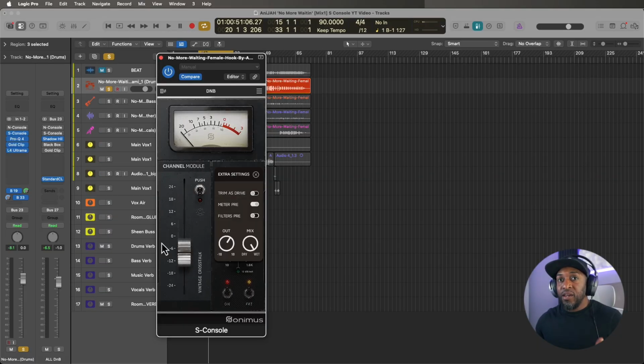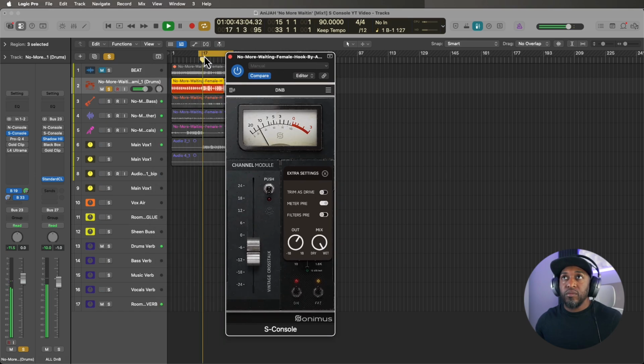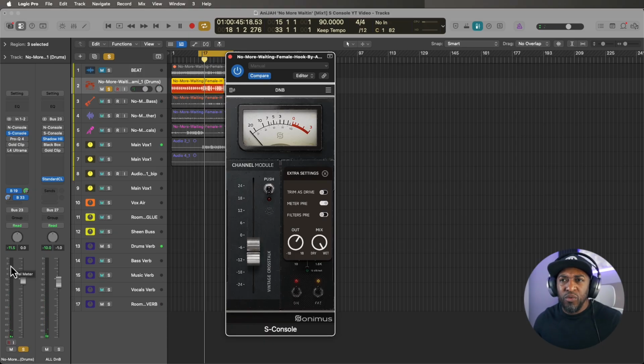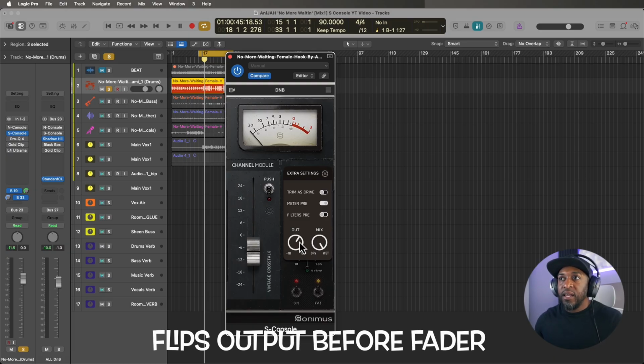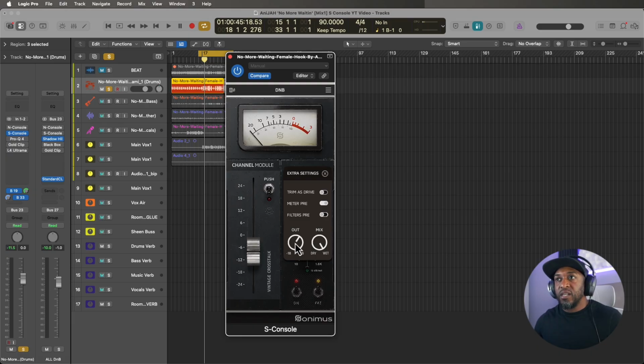The other thing you might notice is when you start to gain stage. Let me turn these off. You might see your level doing the most. It might be too high. So all you've got to do is use a meter pre, which flips the fader to the output, and then you can just turn down or turn up the output, which is a nice feature, nice touch.